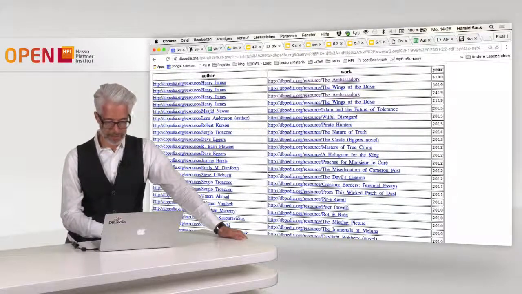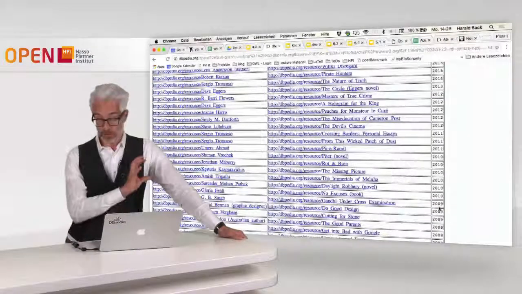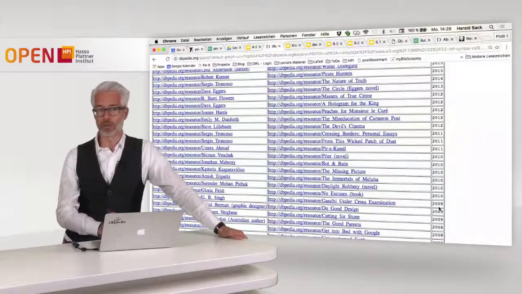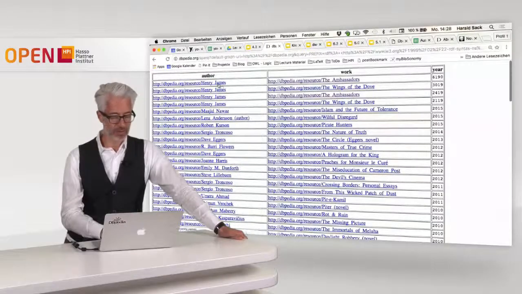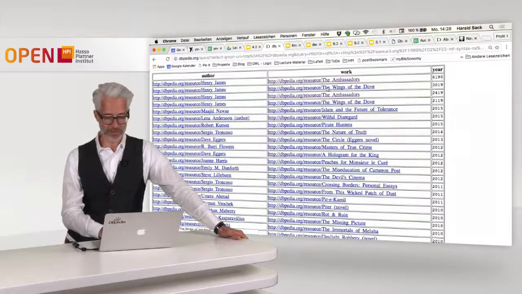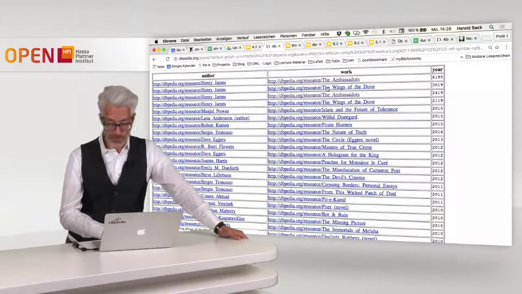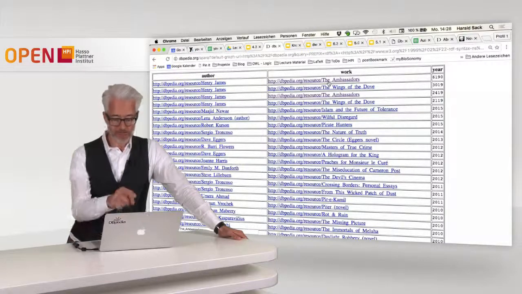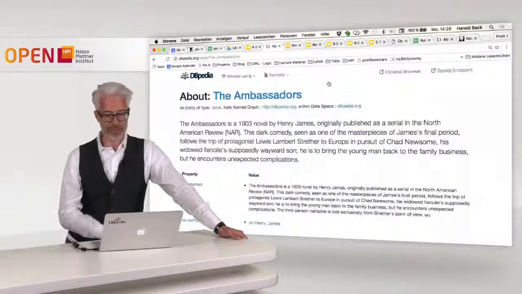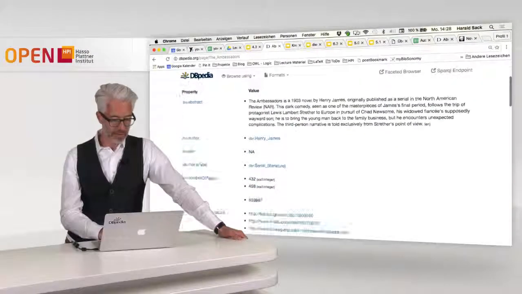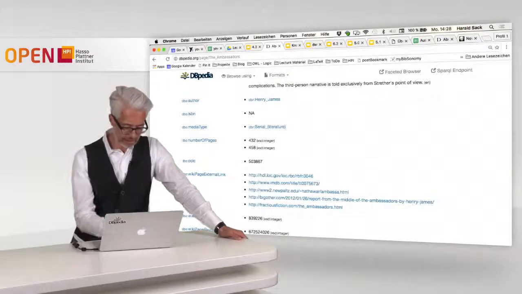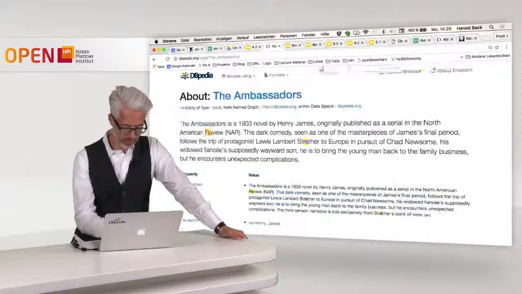So these are then works that have been published 2015 or earlier, and our filter condition that we have specified seemed to have somehow worked. Now the question is, why is there a problem with Henry James, the ambassadors, or the wings of a dove? No idea, but we can have a look at it. So simply here click on the ambassadors and you will end up in the DBpedia page of the ambassadors. And now we have to look at the release date. So let's find release.